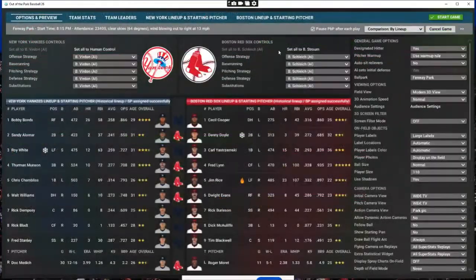As the game loads, and there are the lineups. We're in Fenway Park. For the Yankees, Bobby Bonds will lead off in right field. Sandy Alomar will be at second, batting second. Roy White in left field, hitting third. Thurman Munson, third baseman today, hitting fourth. Chris Chambliss at first, hitting fifth. Walt Williams, the DH, sixth. Rick Dempsey catching. Rick Blant, I don't remember him, the center fielder, number eight for the Yankees, and Fred Stanley, the shortstop, hitting ninth. Dempsey's catching. That's what I wanted to see.